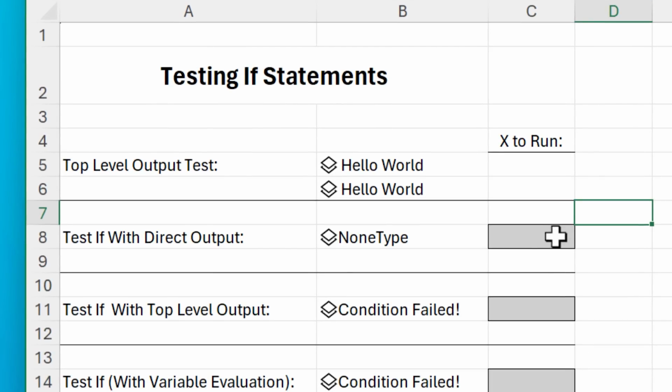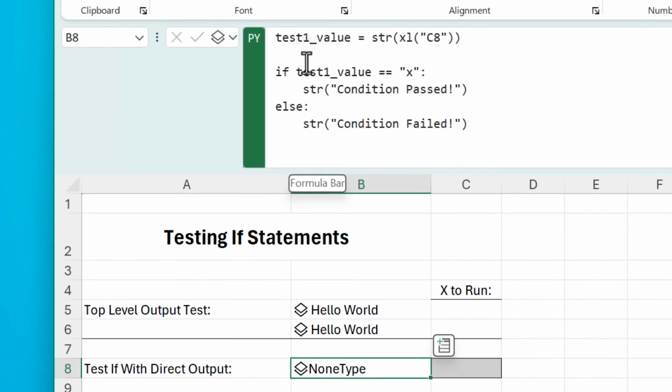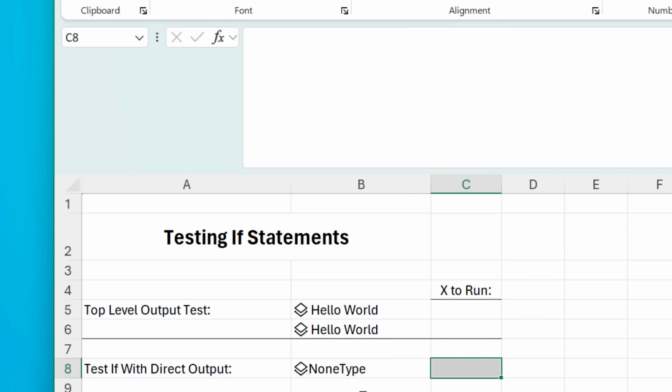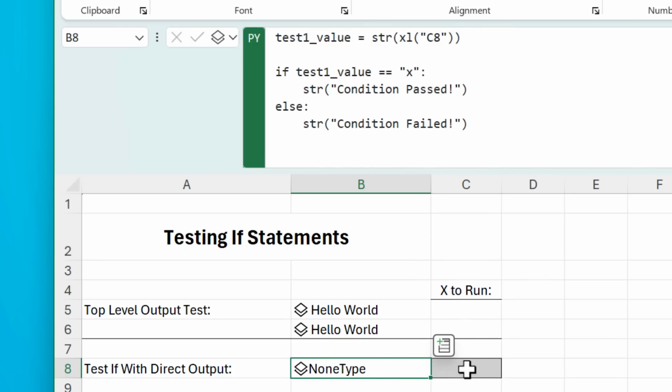And then in this column, you can see I have these X to run boxes, and you'll see how that works. This is basically going to run whatever command is in this column, only if there's an X in here. So you can see how I have this set up. It says test value 1 is Excel C8, which is this, and it's a string. Okay, so whatever is in this cell is test value 1. And then it says if test value 1 equals X, it will say condition passed, and else it'll say condition failed. But you'll notice it does not actually say that, and you'll see why.